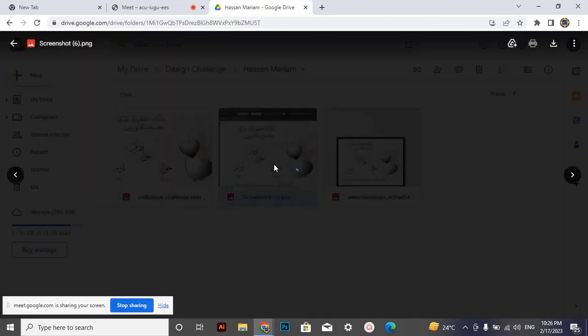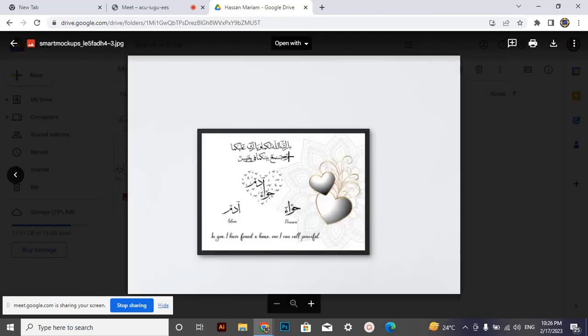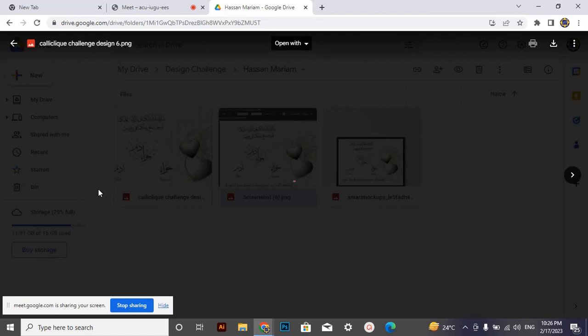Okay, this is the interface. This person used Adobe Illustrator. This is the mockup. Alright, this is the design.